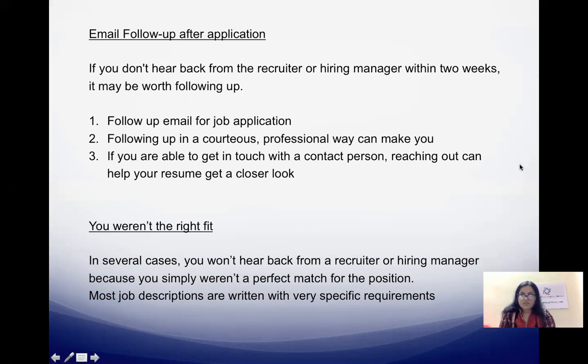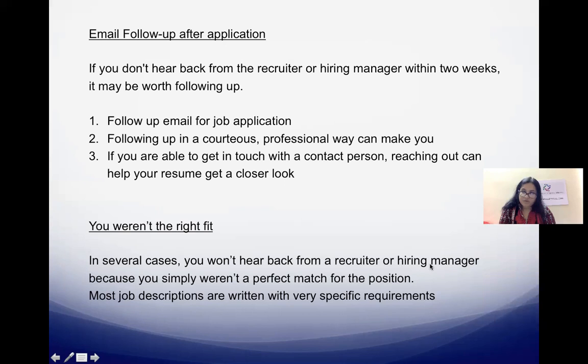In several cases, you won't hear back from the recruiter or the hiring manager because you simply aren't a perfect match for the position. Most job descriptions are written with specific requirements. So suppose you have applied for a certain position in a certain company and you have not been accepted, you can apply for a different post in the same company.